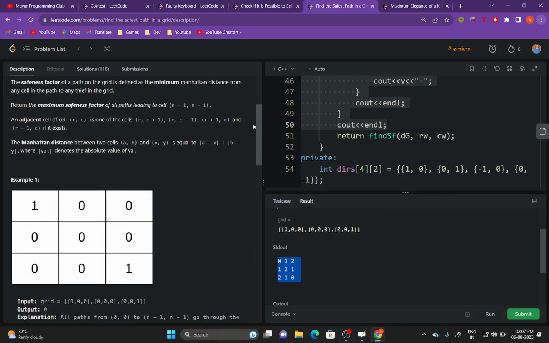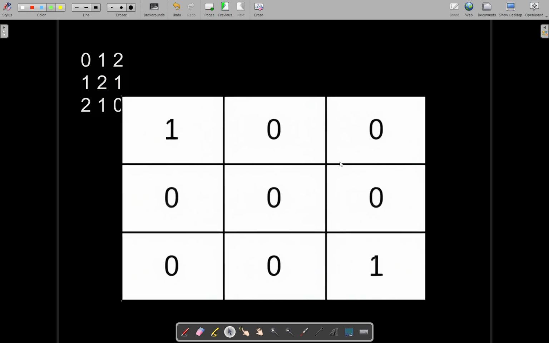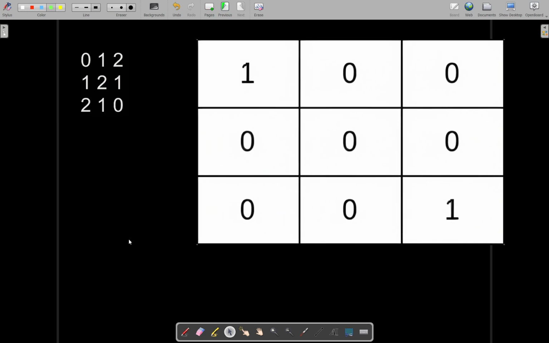Yeah, this is a DG grid, and what is the input? Input is nothing but this. Input is this grid, and I have generated a DG grid, distance grid, which represents that this cell (0, 0) is at zero distance from the nearest thief cell. This cell is at distance... Now, what distance is considered? Distance is Manhattan distance.